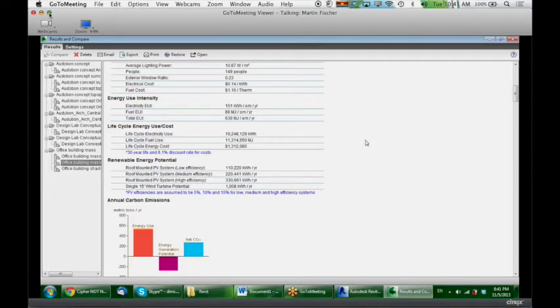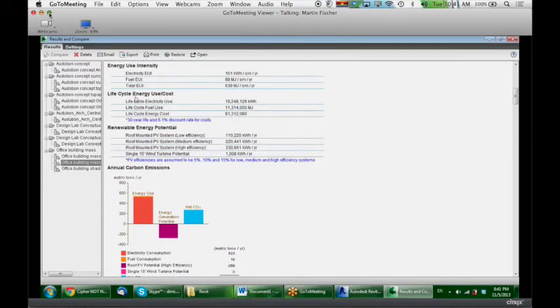Also, we can see how we're doing in terms of life cycle, and electricity use for the life cycle of the building, energy costs and everything, as well as for renewable potential. So 30 years. This gives us a fair idea of how many kilowatt hours per year we can generate if we put PV systems on our roof. You can see here different levels of efficiency.